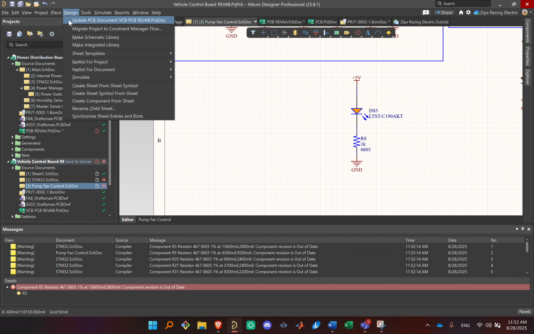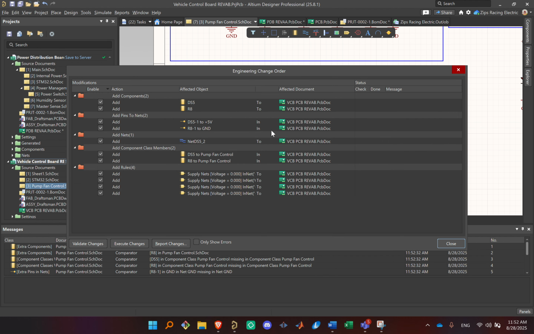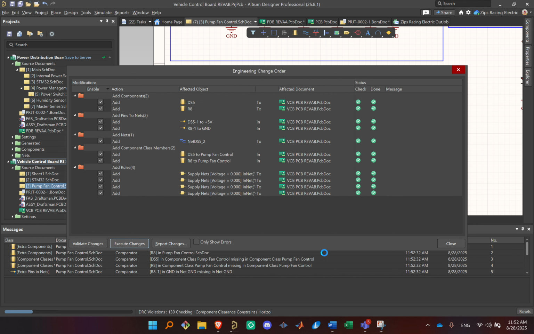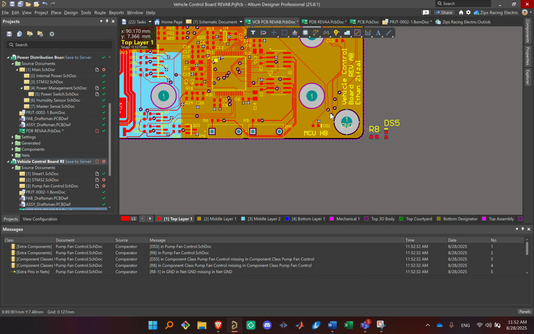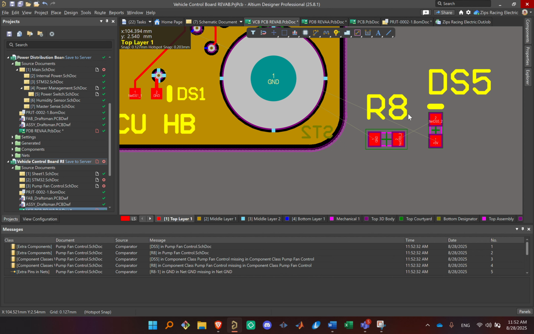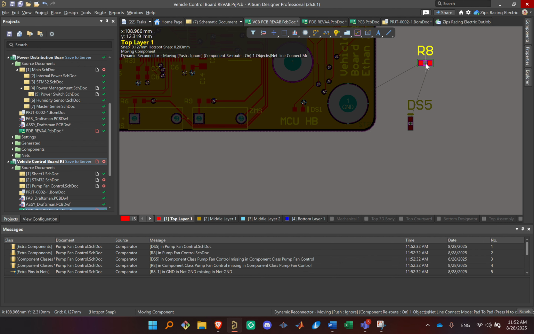So you can see, like I was saying, D, U is the keys. So you hit D, U. It's going to load, and then it's going to tell us the changes that we're making. So we'll hit execute. And then we just added two new components. So you can see R8 and DS5 right here. And there, you can use spacebar again to mess with that.